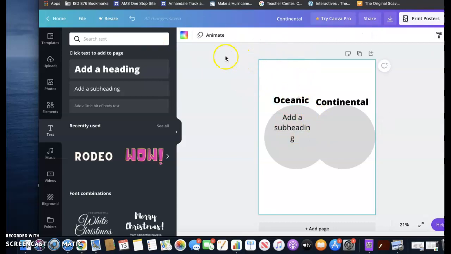You can modify them, make them look nice, add pictures. It is up to you. You are the artist with this.